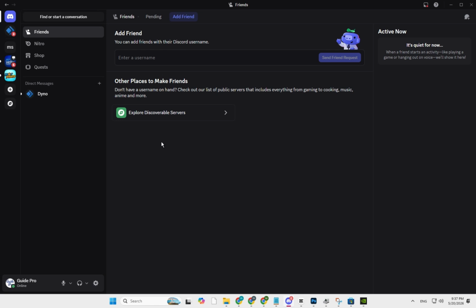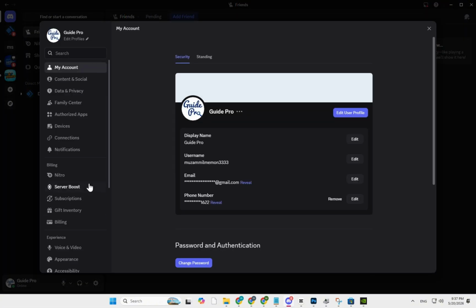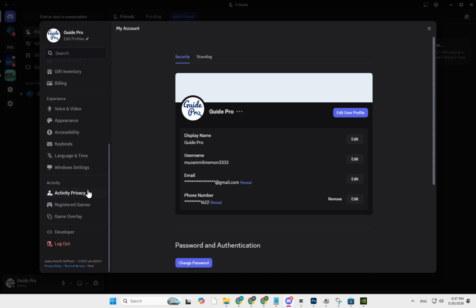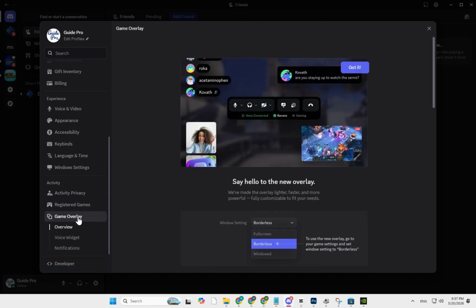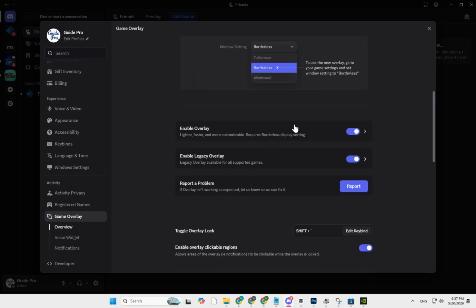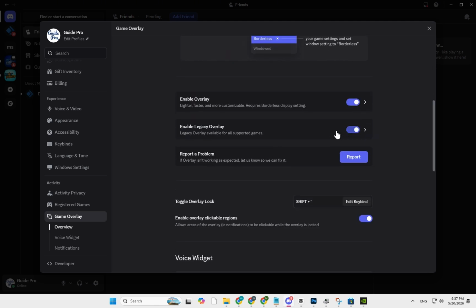First, open the Discord application on your computer. Now click on the user settings icon in the bottom left corner. From the left-hand menu, scroll down until you see Game Overlay and click on it. Now make sure the option called Enable In-Game Overlay is turned on. You should also enable the option called Enable Legacy Overlay.